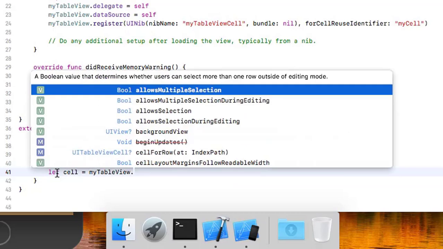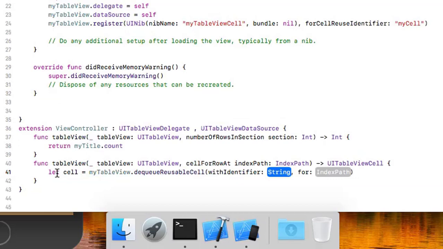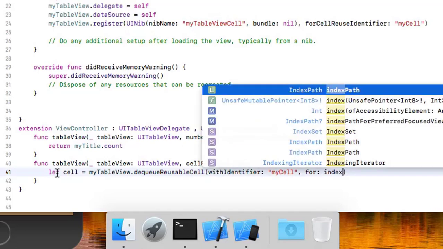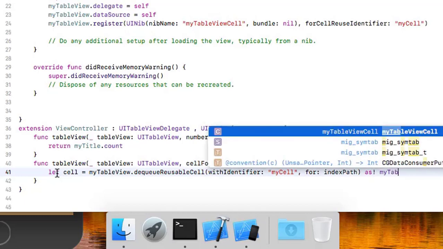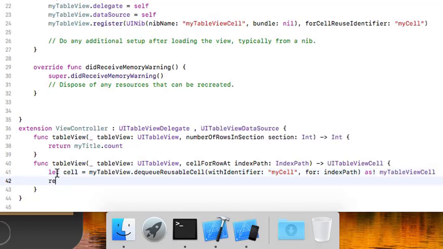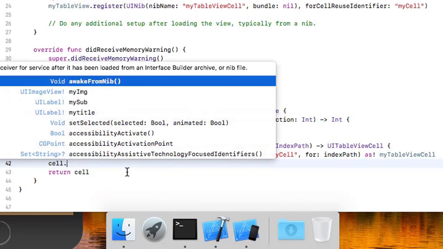Second one is cell for row at. This function is used to tell the values in the cell.